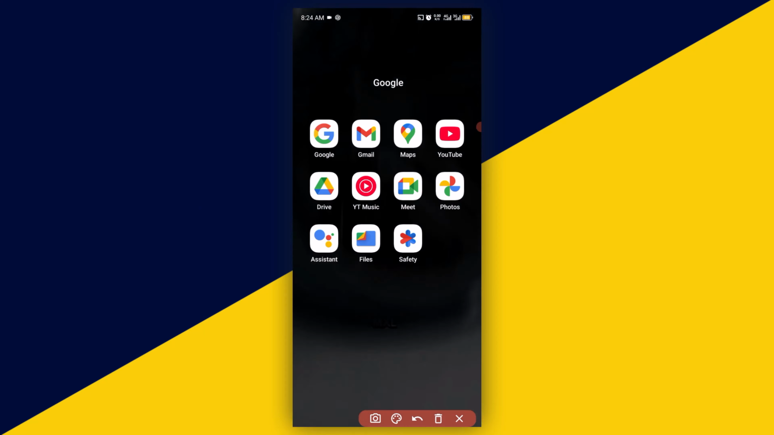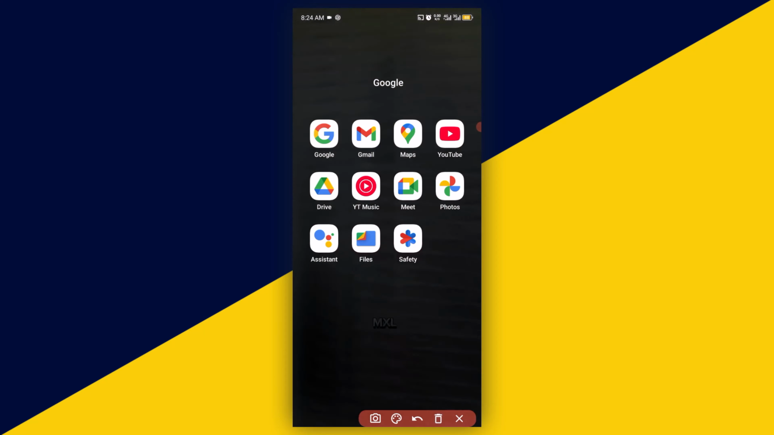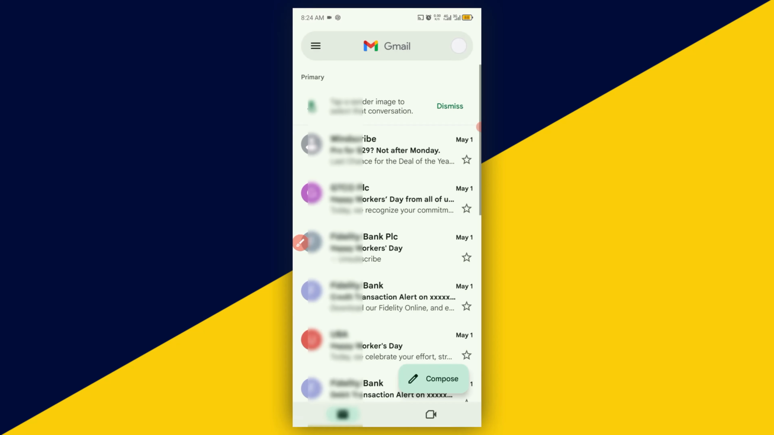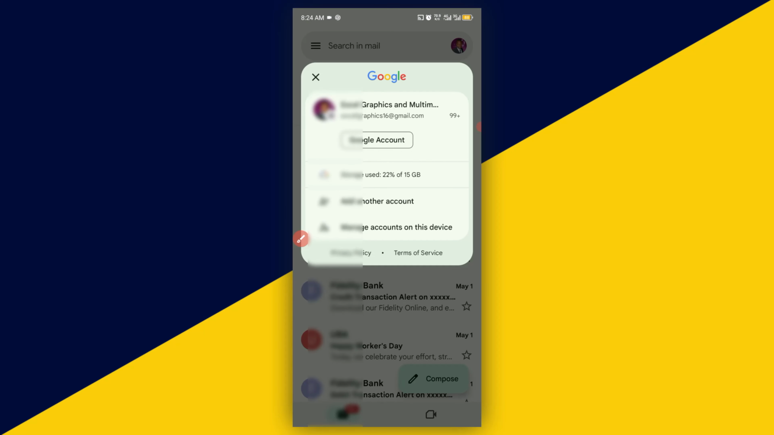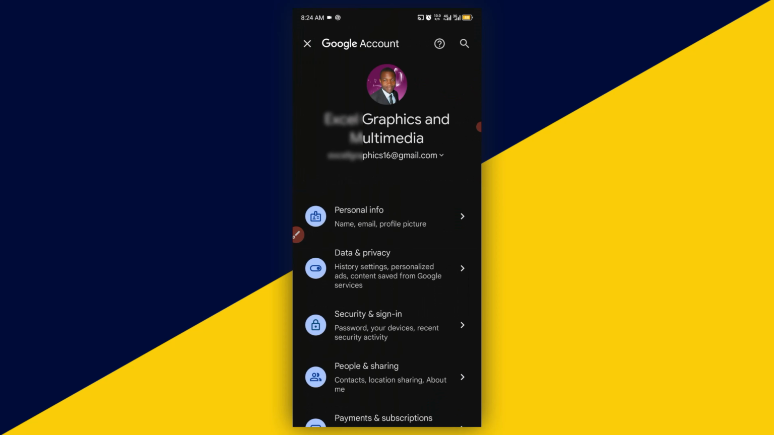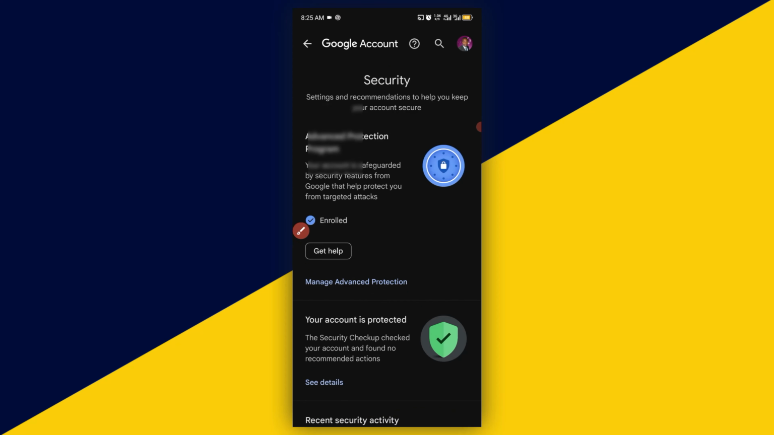The very first thing you need to do is open up your Gmail. I'm going to click on here to open up my Gmail. The next thing you need to do is to simply click on the profile icon on your Gmail top right corner. And the next thing you need to do is to click on your Google account. The next thing you need to do is to click on security and sign in. That's going to take you right here.